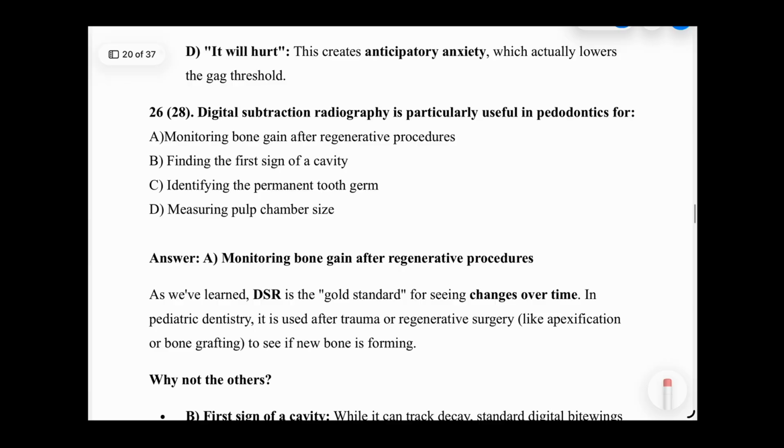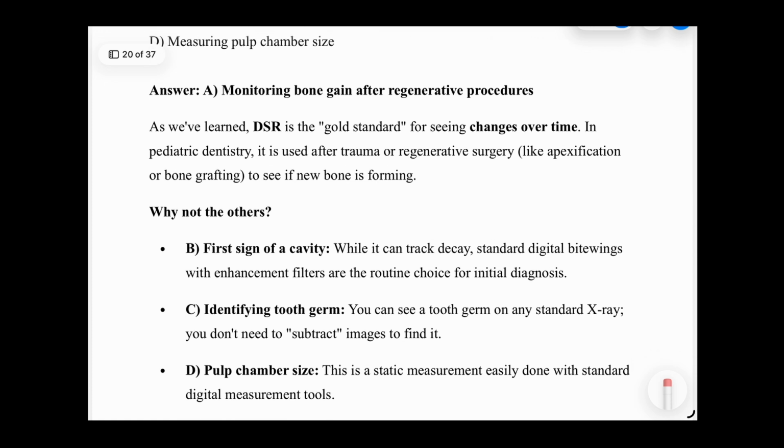Next, digital subtraction radiography is particularly useful in pedodontics for what? Monitoring bone gain after a regenerative procedure. Option A is the correct one. As we learned, DSR is the gold standard for seeing changes over time in pediatric dentistry. It is used after trauma or regenerative surgery like apexification or bone grafting to see if new bone is forming. So let's see why not the others.